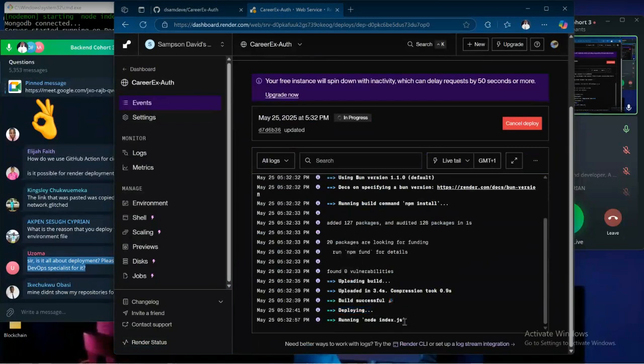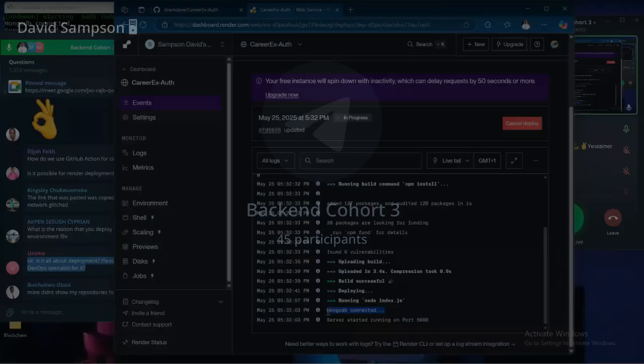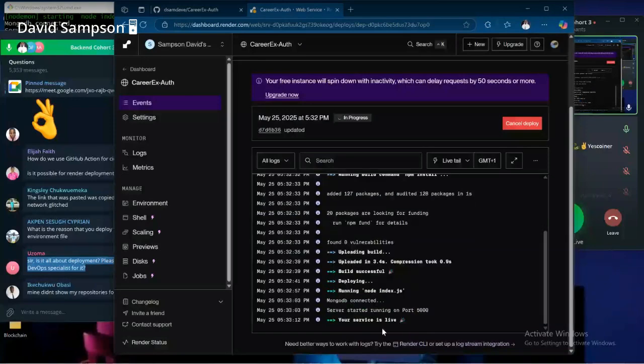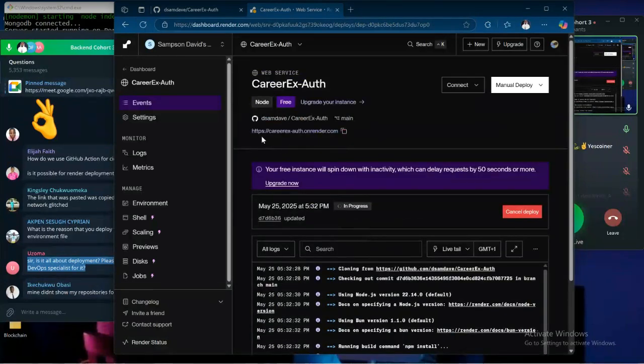So it's running index.js, it's running node index.js, and the server has started running on port 5000, and MongoDB is connected. So that means our server is now live. So it says your service is live. That is it. That is how you deploy. You have deployed. So you copy this URL as your domain, like your main base URL.